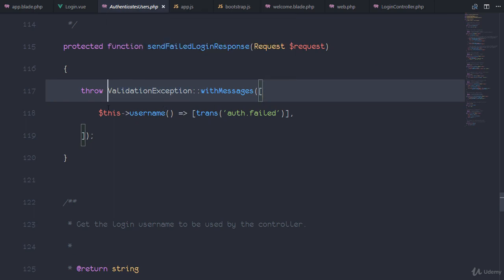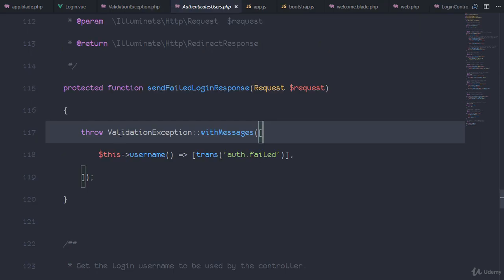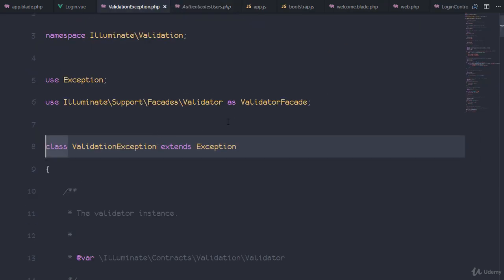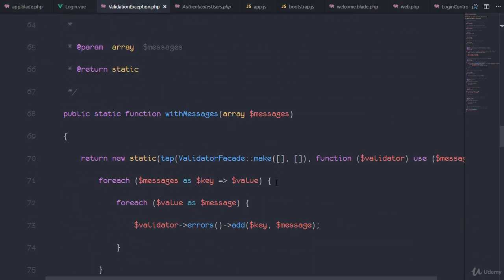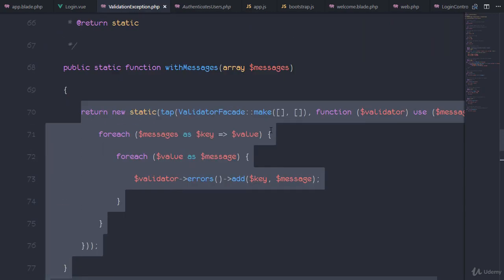Okay, so what happens when we actually receive this validation exception? What does this exception actually do? If we head over to that class and check out the withMessages method, all it does is populate the errors back, and then it would redirect the user back with the validation errors. So in the very next video, we're going to customize this functionality to suit our needs.